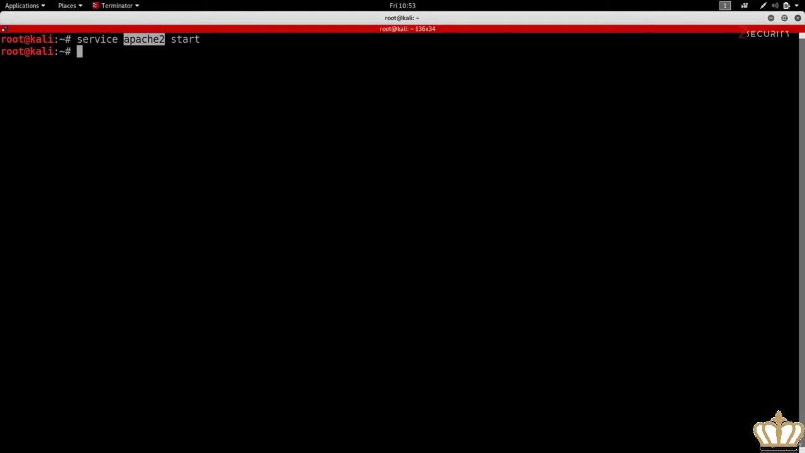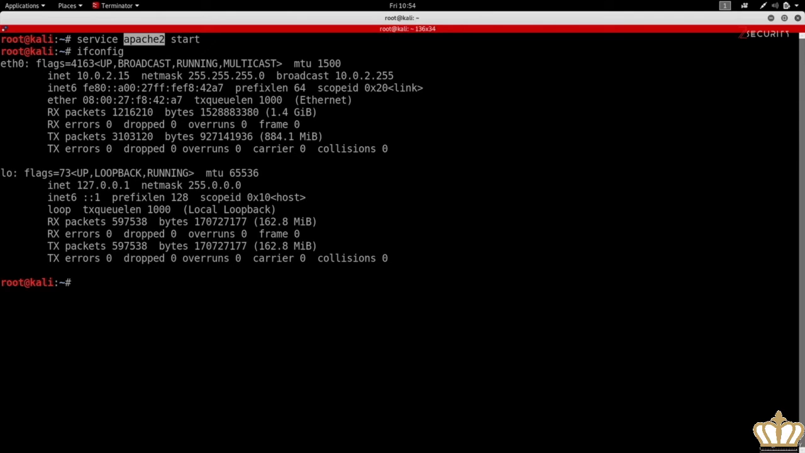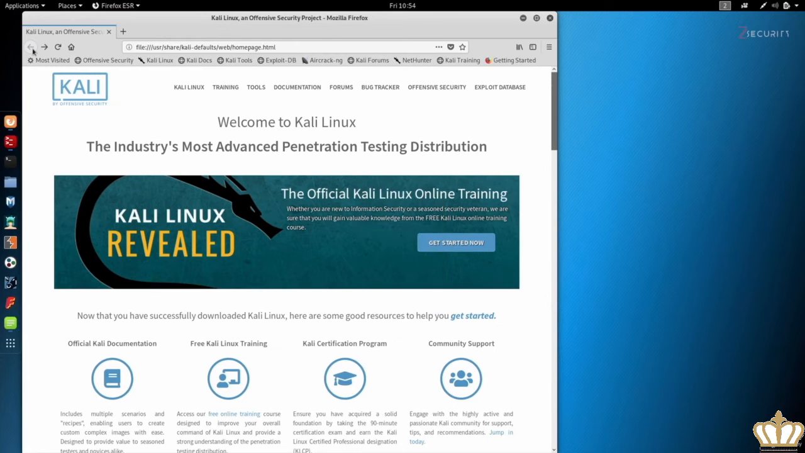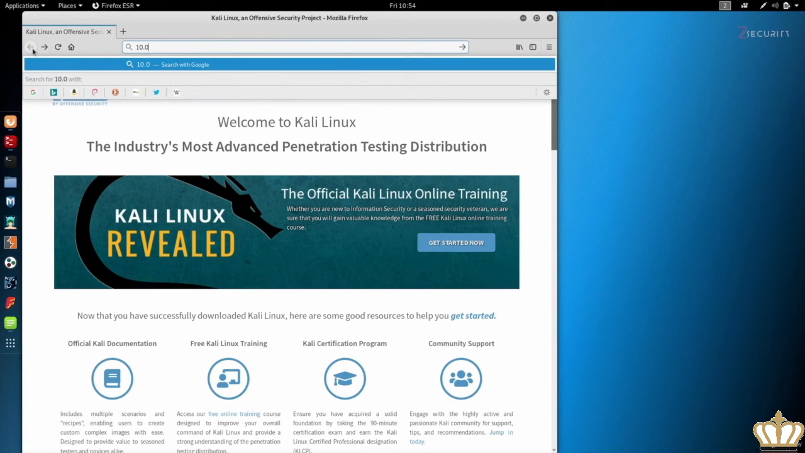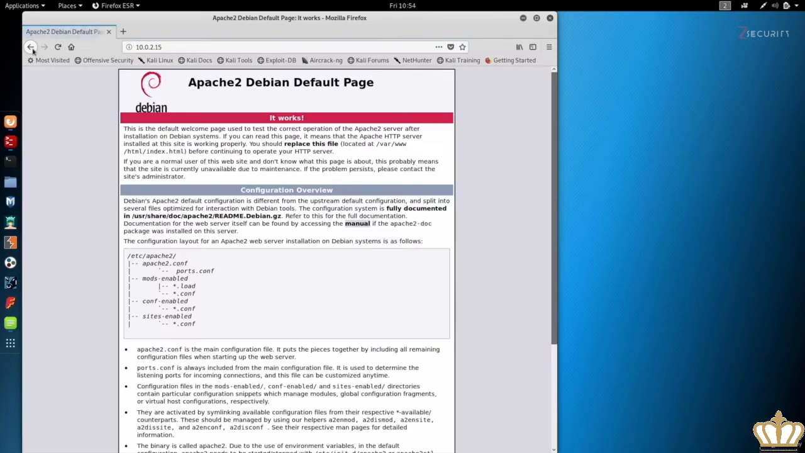And to access this website, to access this server, we have to go to Kali's IP. So as you know, to get our IP, we can do ifconfig, and we can see our IP is 10.0.2.15. So if I just go to a web browser and go to 10.0.2.15, you'll see I'll get the default page of this website.